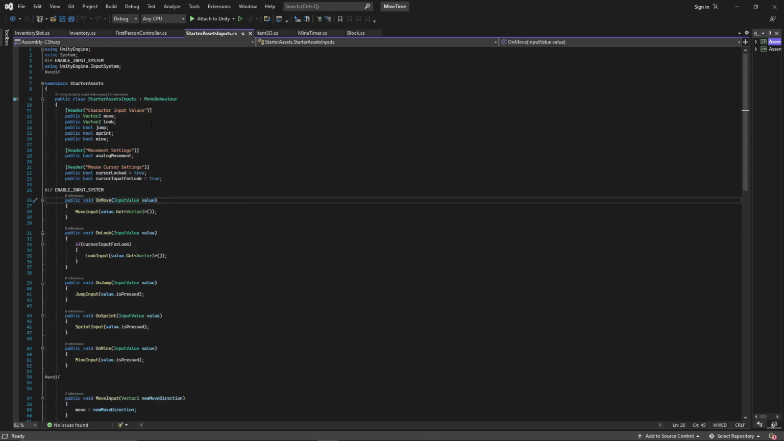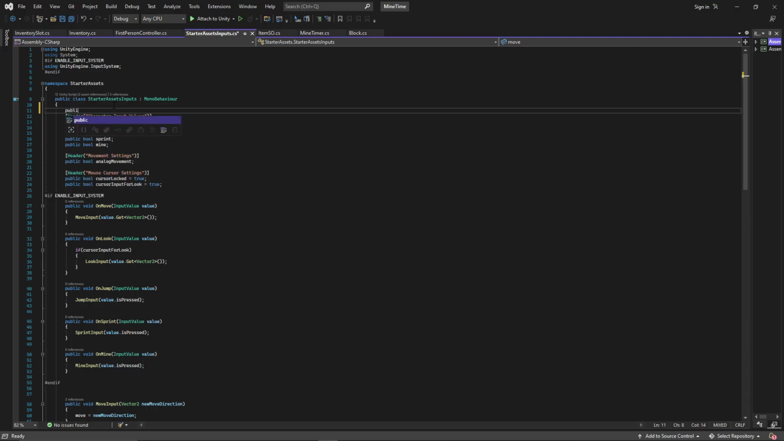Alright, so I lied. The first thing we need to do is actually change the starter asset inputs. And what we're going to be doing here is we need to be using the system here. We're going to be creating a public static event action, and this is going to be called onScroll. So this is that event we were talking about earlier, and it's not going to take in any parameters or any data types. It's just going to be a normal event.